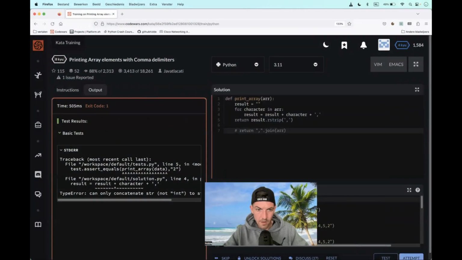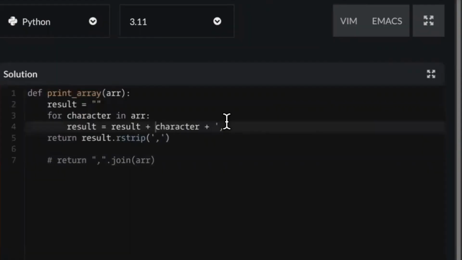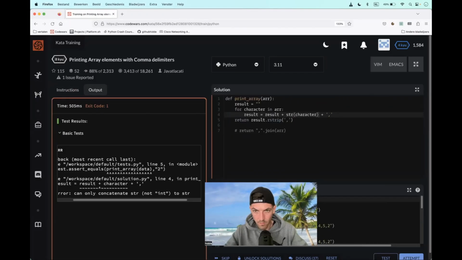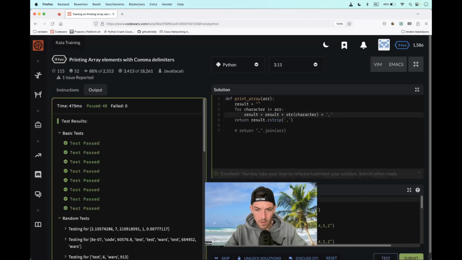Can only concatenate string, not integer, to a string. Oh, well, sometimes the characters are integers. It's good that this happens. Well, if we want to convert an integer to a string, we can use the str method and put in the character as an argument. That will convert integers to string types. Well, let's test it again. And there we go. Working as designed.